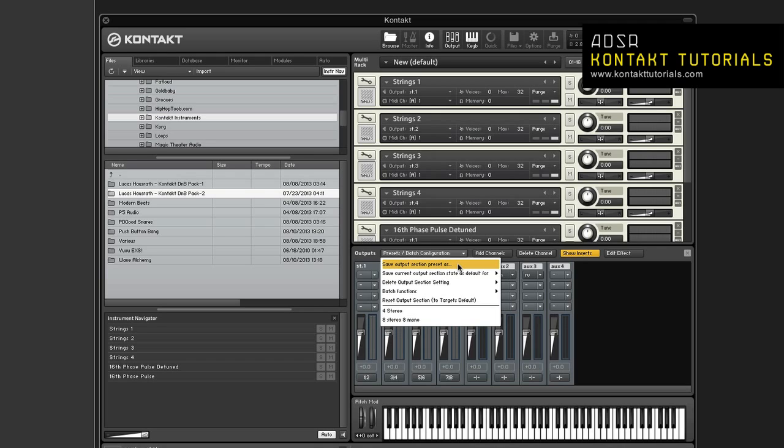Save output section preset as. This saves the current configuration. Presets will appear at the bottom of the presets and batch configuration menu. Save current output section state as default for. This saves the current configuration as a default for the specific plugin types. This includes all, standalone, audio units, VST, VST3, and AAX RTAS. The next time Kontakt is opened in that format, the saved configuration will be used. Delete output section setting. This deletes saved configuration presets.